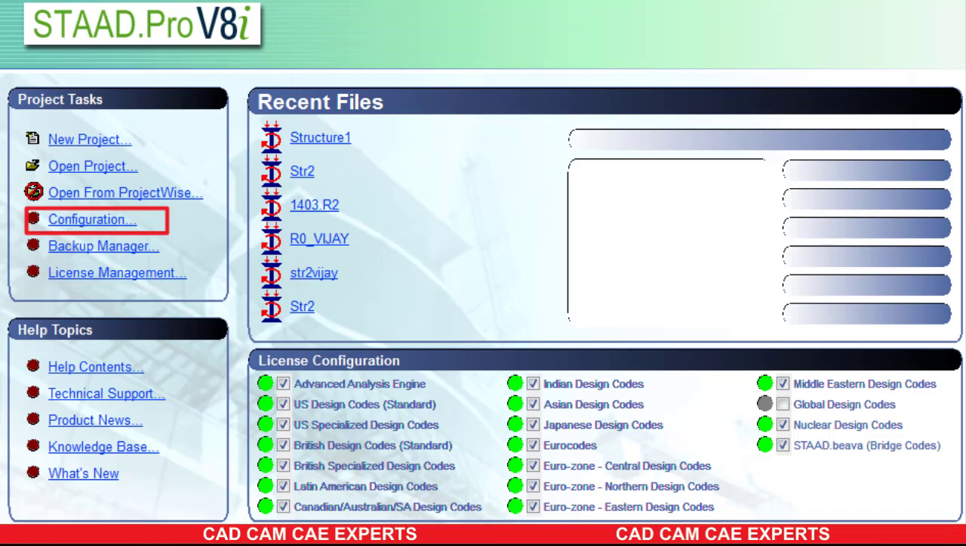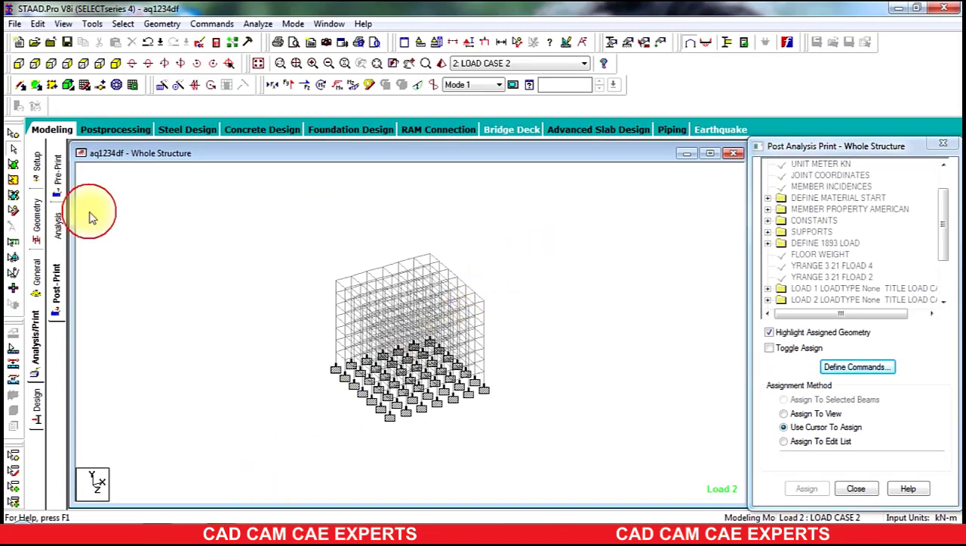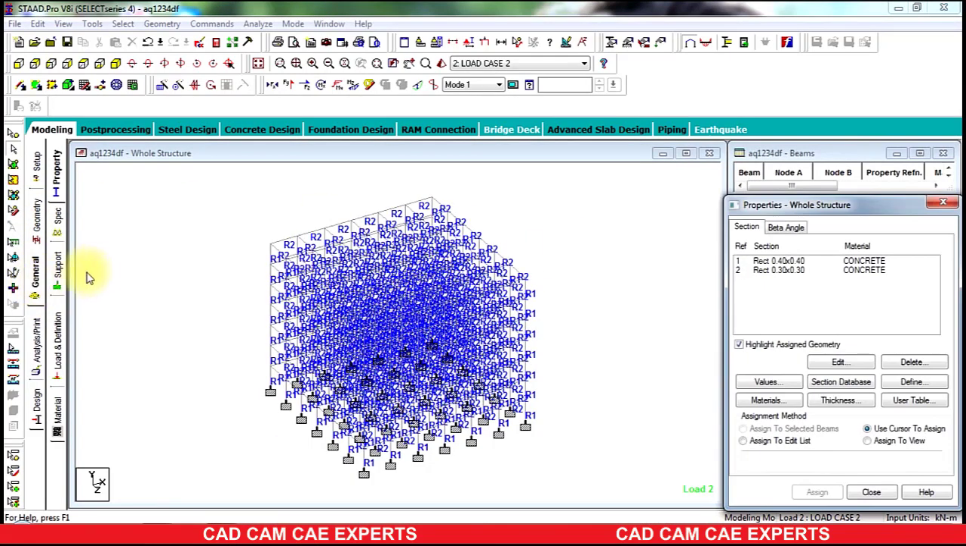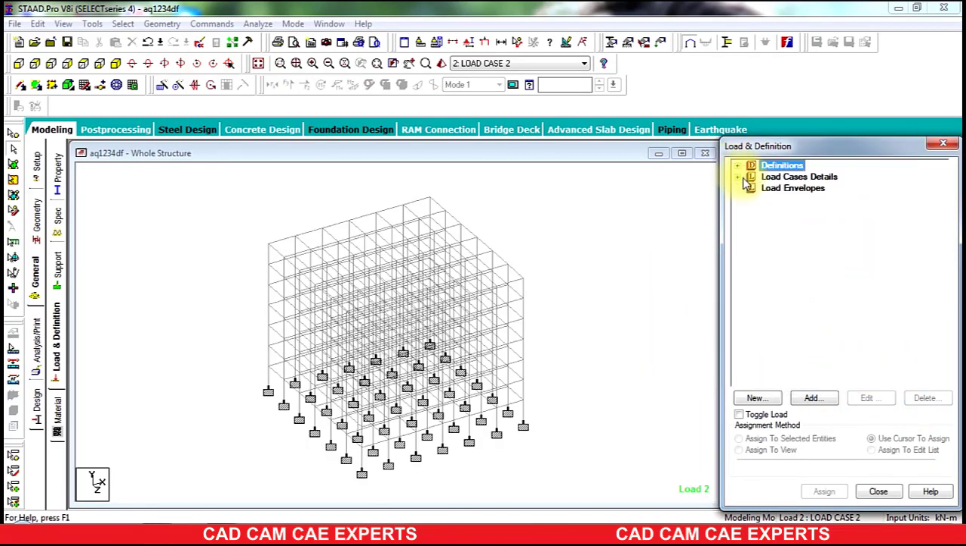In this session we'll be discussing the dynamic analysis of an RCC building using the response spectra method. So let us take the building we took in the last session during the calculation of the frequency of the building with the eigenvalue extraction method. As you can see, this is the building. We will keep the same sizes and supports. Coming to loads, we will remove all the load cases.